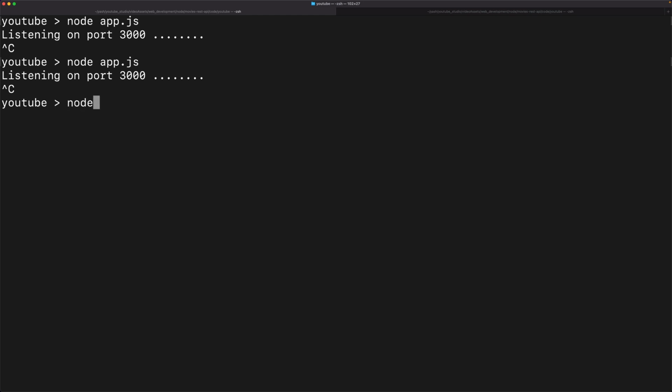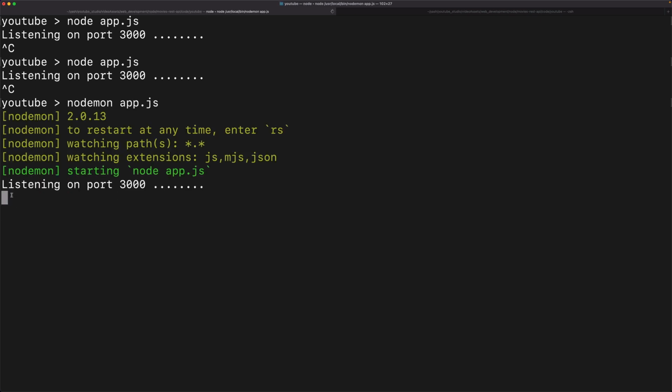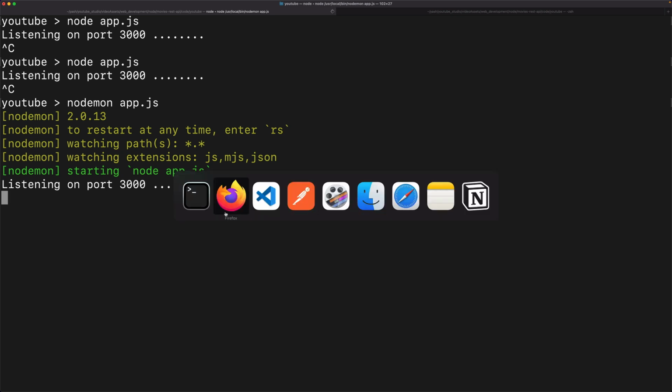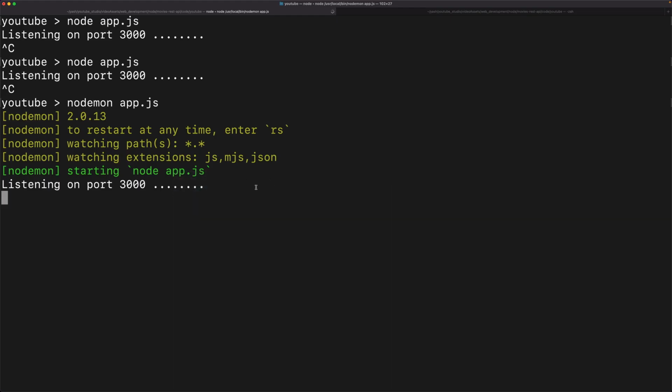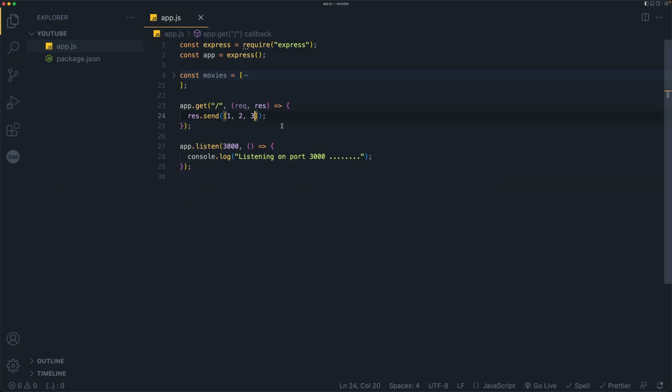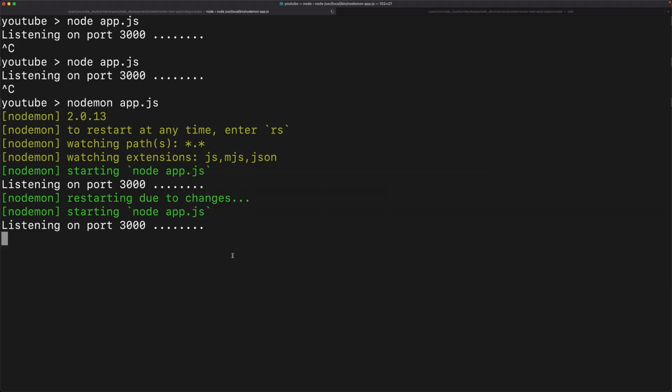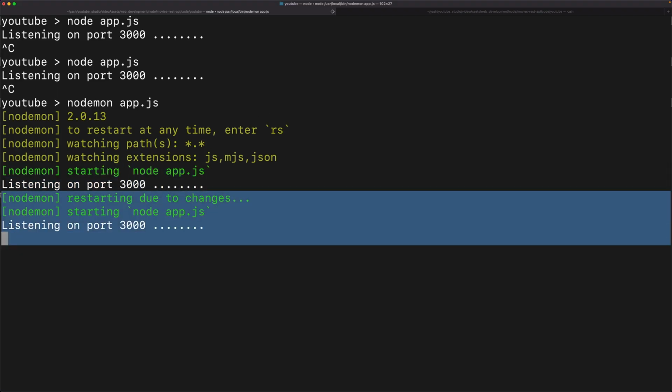Next, what you want to do is nodemon app.js. And now you see nodemon is continuously running, right? So if I go back to my code, look at that, it's saying listening on port 3000. Go back to your code, and if I add 4 here and save the file, you can see we get listening on port again, right? So basically our server just refreshed.